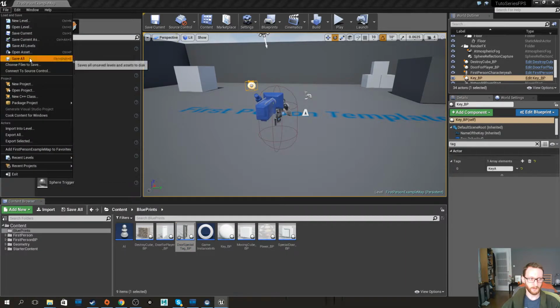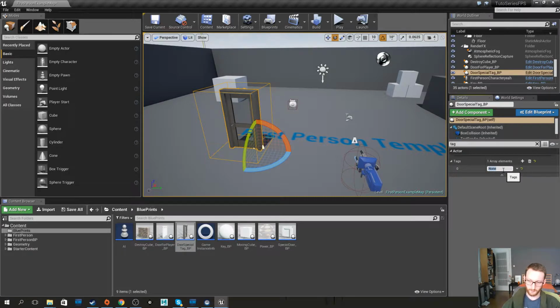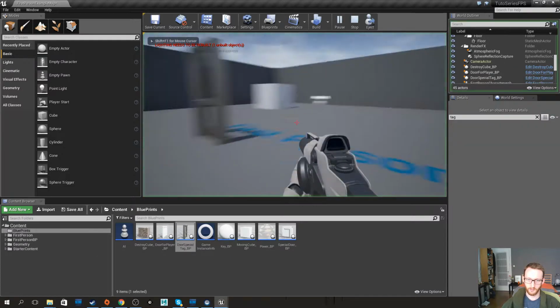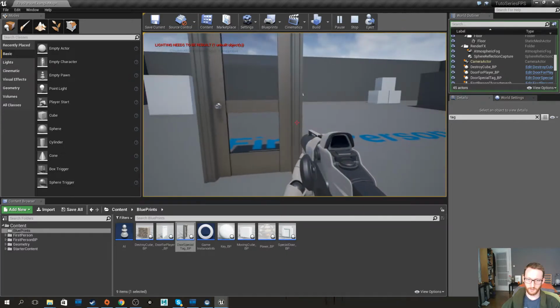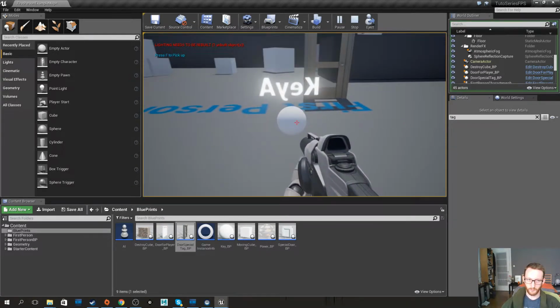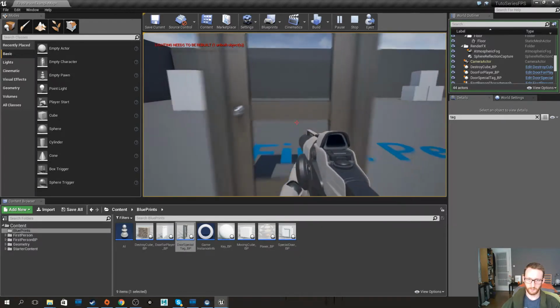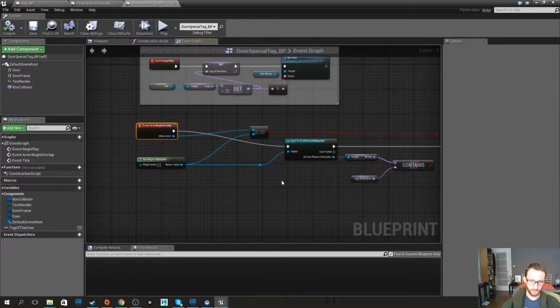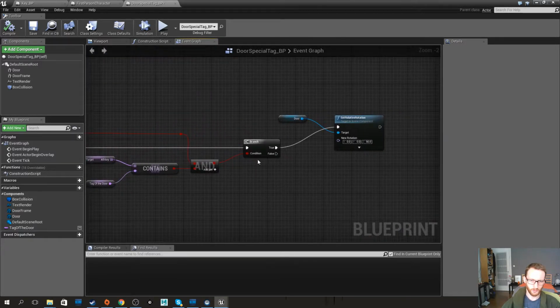I'm going to save. I have my door here, and I'm going to say, what did we call it? Door A. So see, I can collide because of the collision, so I'm going to change it. So the key, I can pick up, and it doesn't work. Okay. Why doesn't this work? New rotation.